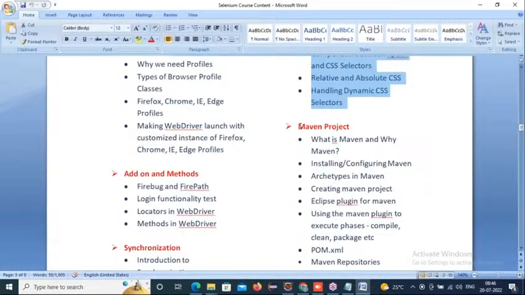Maven project. This is a build tool. In real time, if you want to build any project, we use some build tools. Of course, we have so many build tools: Ant is there, Maven is there, Gradle is there. Of course, Ant is deprecated. Right now, Maven and Gradle are the build tools where we can build any projects. So we'll be using the Maven build tool.